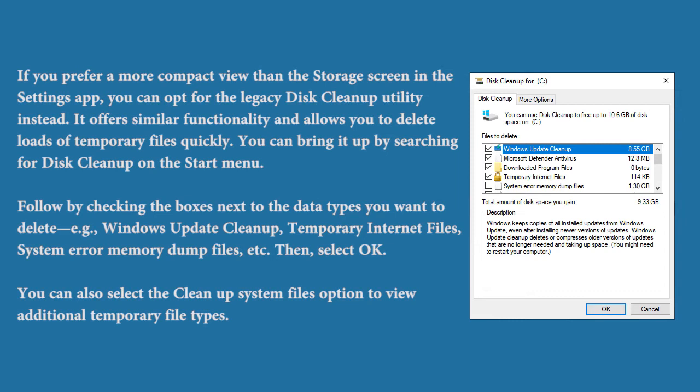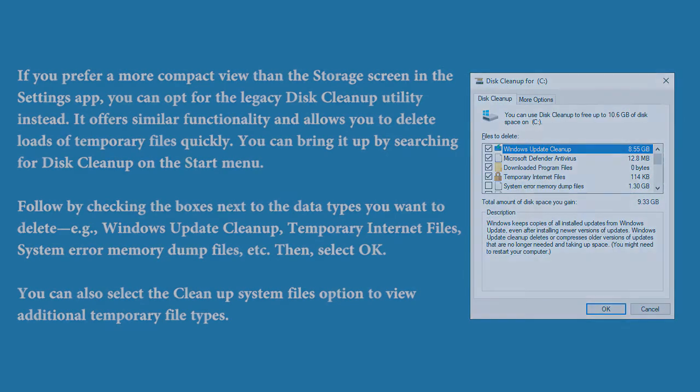Follow by checking the boxes next to the data types you want to delete: Windows Update Cleanup, temporary internet files, system error memory dump files, etc. Then, select OK. You can also select the Clean Up System Files option to view additional temporary file types.